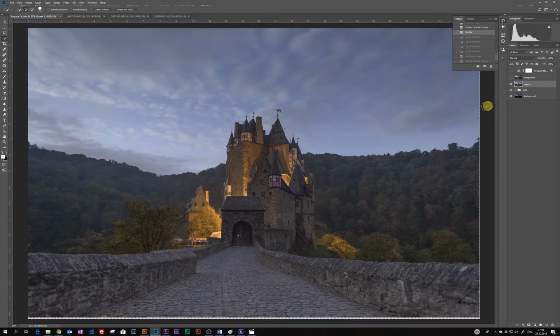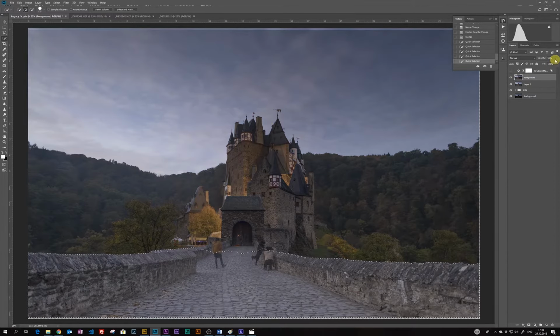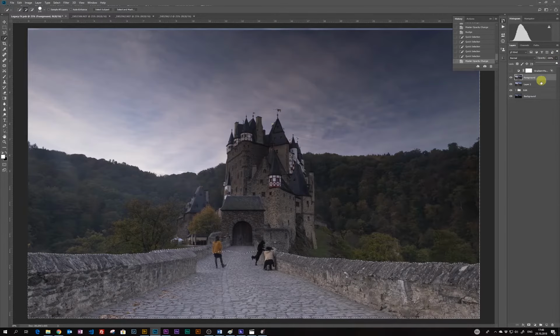Now it's time to select the part of the image I'm going to replace. There's no need to refine the edges. There's low contrast between the walls and their surroundings, and any stray pixels will not be noticeable anyway. They'll blend right in.